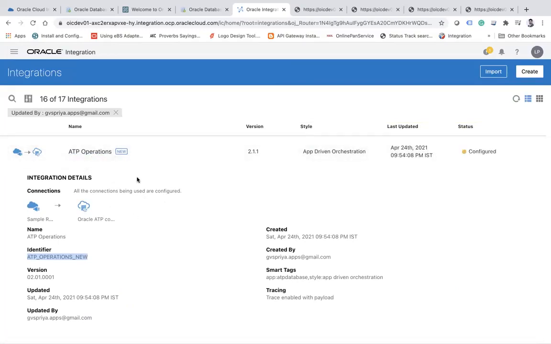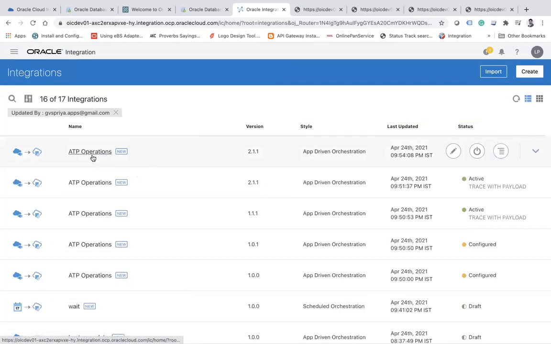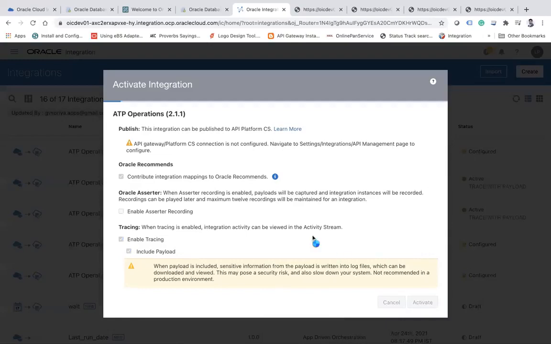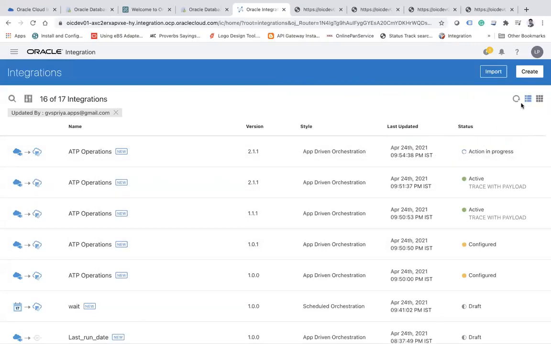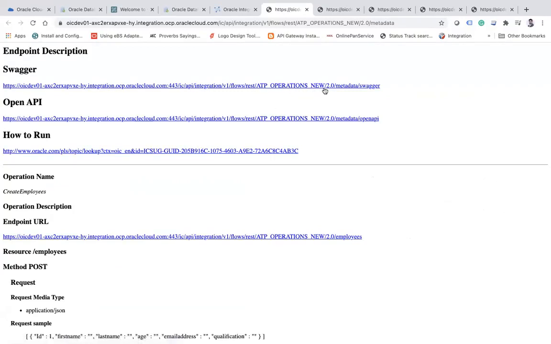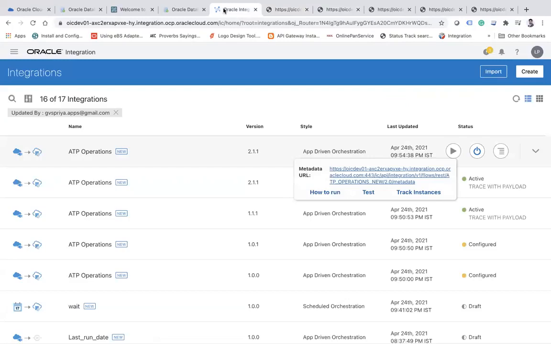So it's a replica, a copy of the previous integration, but the URL of both integrations will be different. If you activate this, you will see, it's ATP operations new. So the identifier will be added into your URL. ATP operations new, and in this you see the ATP operations. So this is how you create versions and you create a clone of the integration.